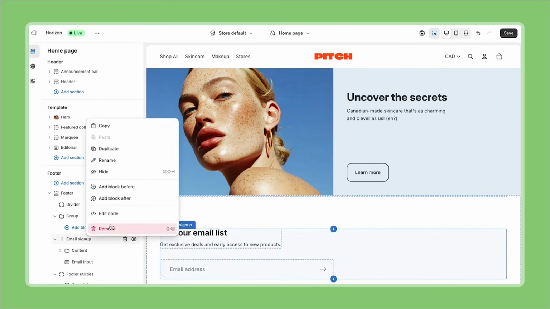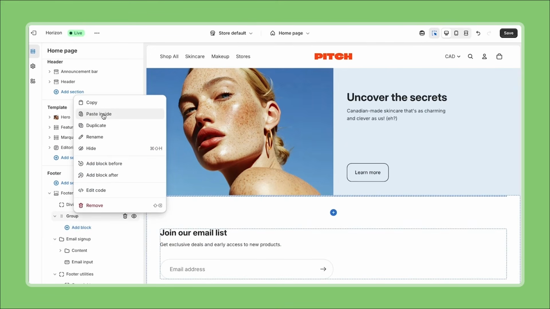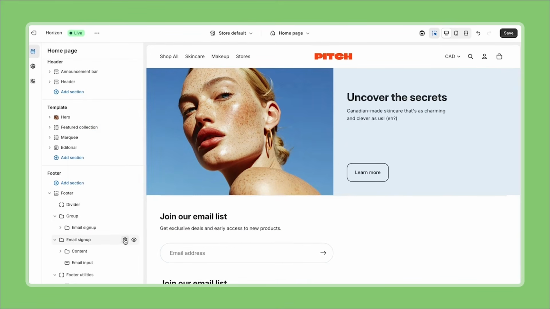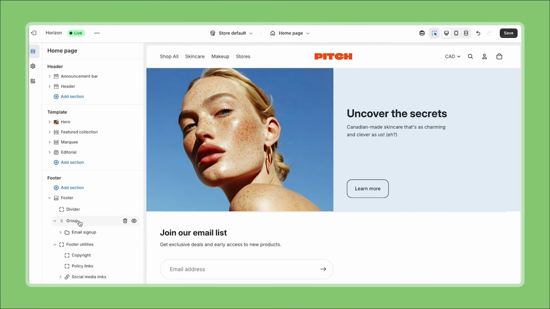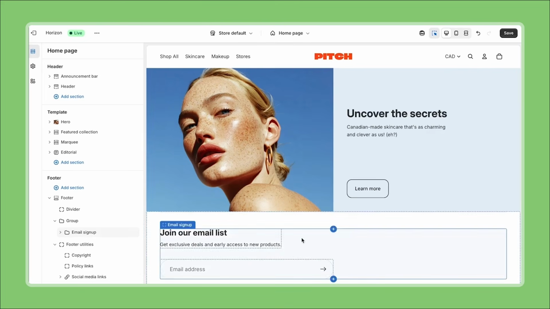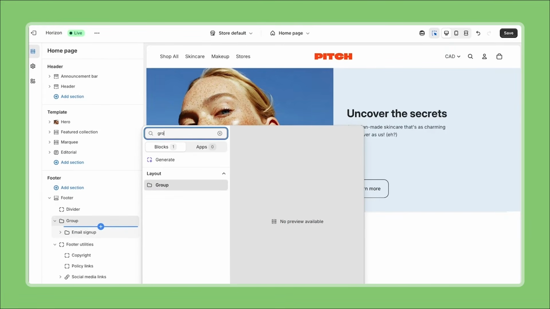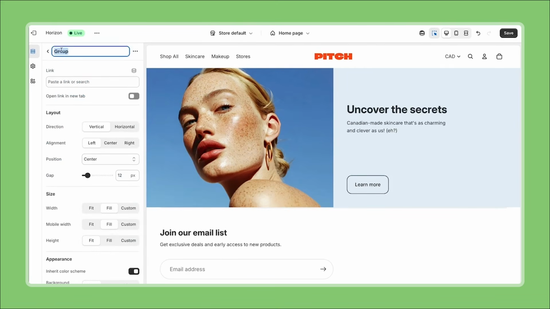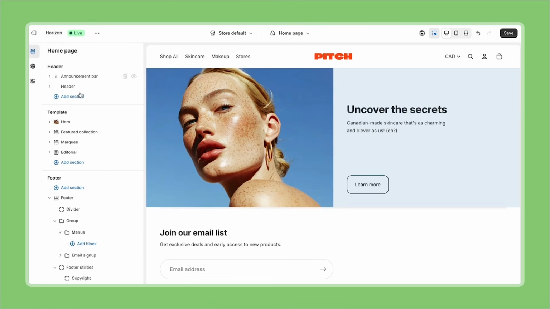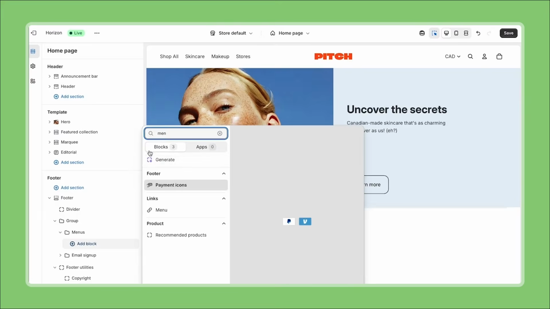I'm gonna copy this block inside my group that I've just created and then get rid of the old one. Now, inside that group, I have my email sign up, but it needs to be followed by my menus. So I can create another group inside that group for my menus. Let me rename this to menus so that we know what we're talking about here. And inside menus, I'll add menu blocks.